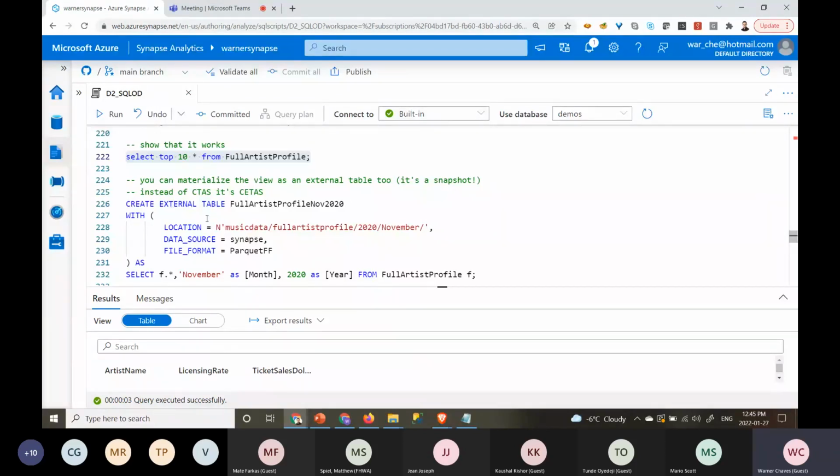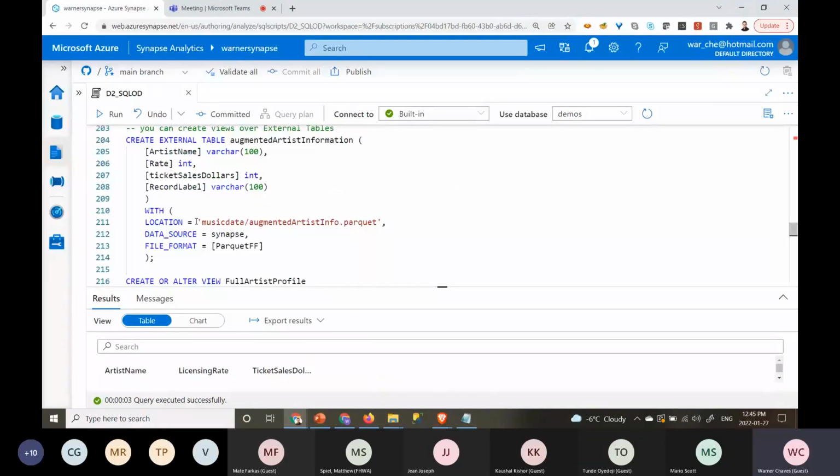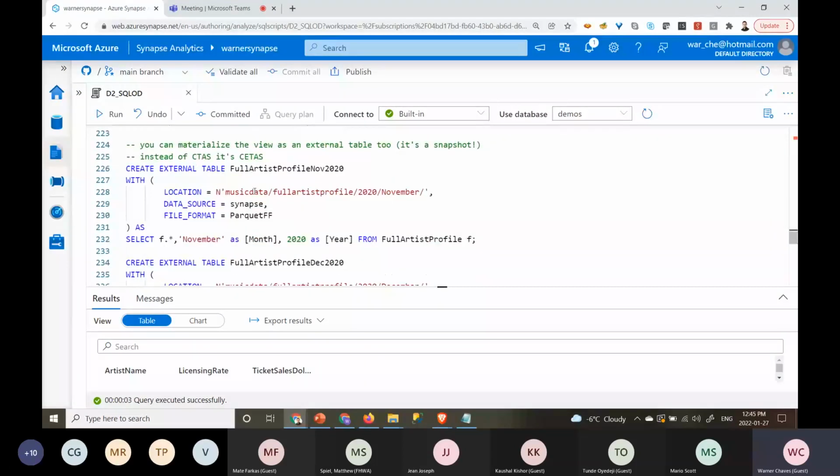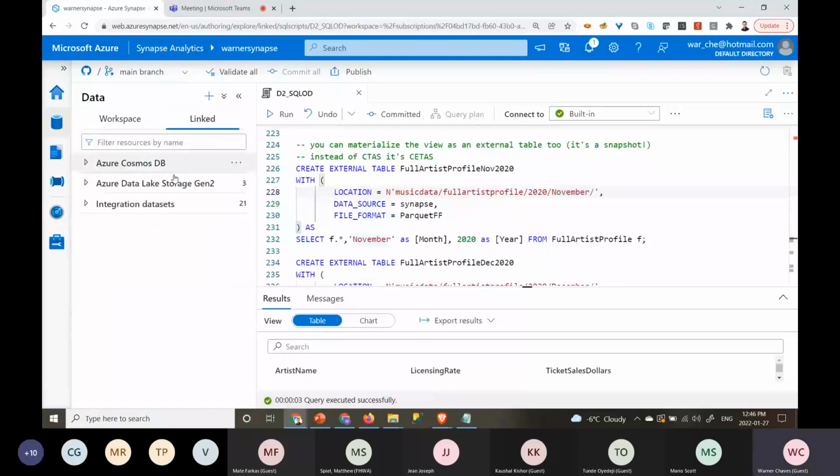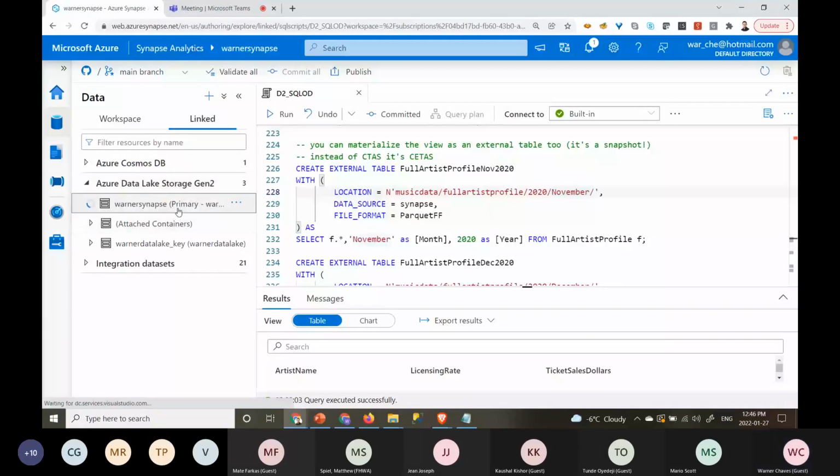But notice the difference here, right? Create external from existing data. I just put the location here for the existing data. Or I can say create an external table as, and then pass in a select. And when I do that, the serverless pool will compute the select and then write it out into this location with the format that I selected. So if you guys see here, it's music data / full artist profile 2020 November. If I go to my data explorer, I'll show you right now. Here's my primary account. So one second.